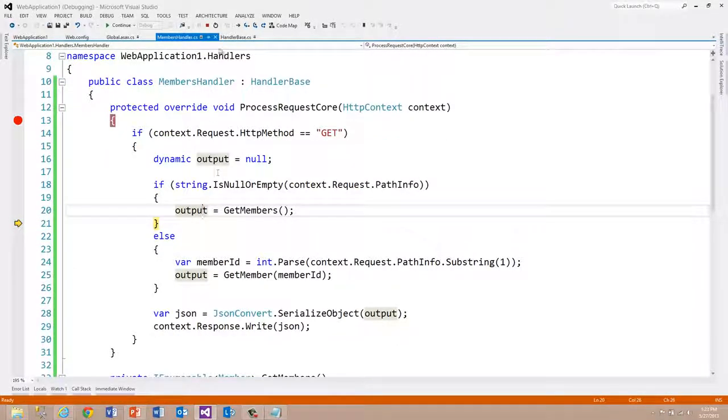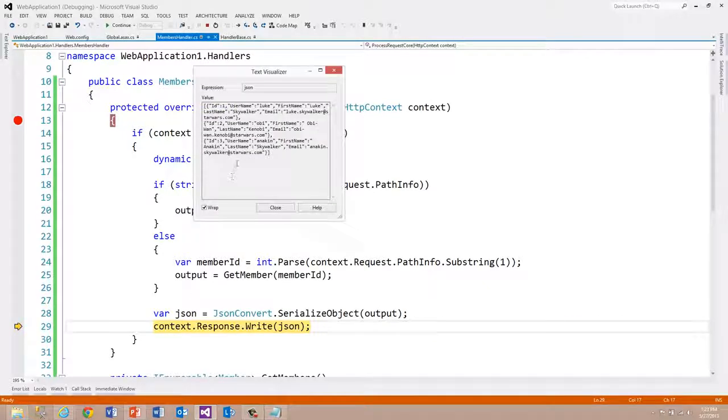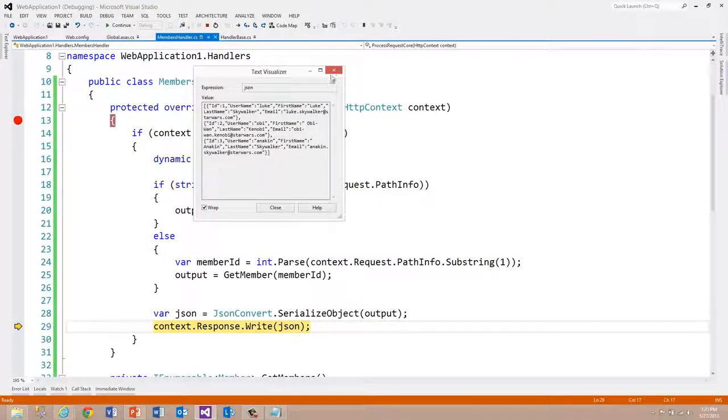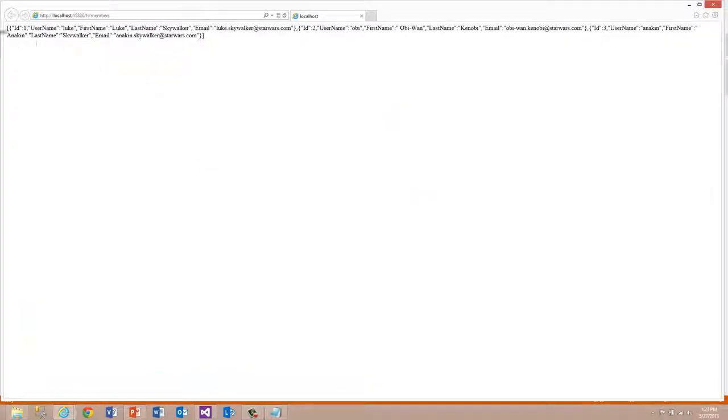And then you step in, and this converts into JSON. You'll see that there's a JSON string here, the standard JSON array. So you can see this is an array of JSON objects, and we write it out to the response. So what we get back from our call is JSON.